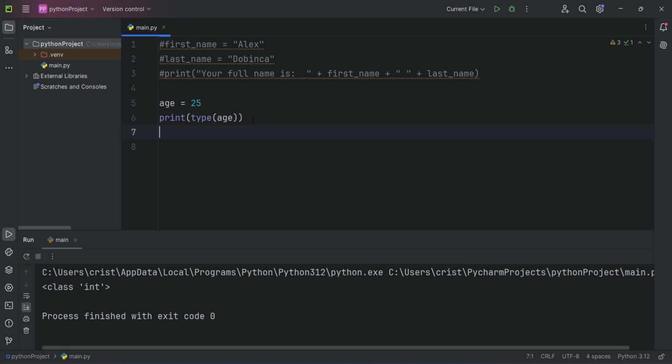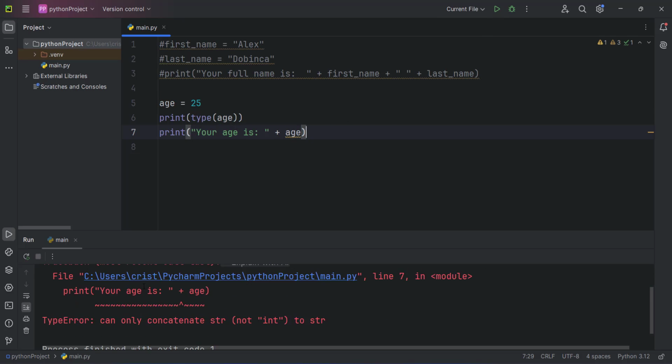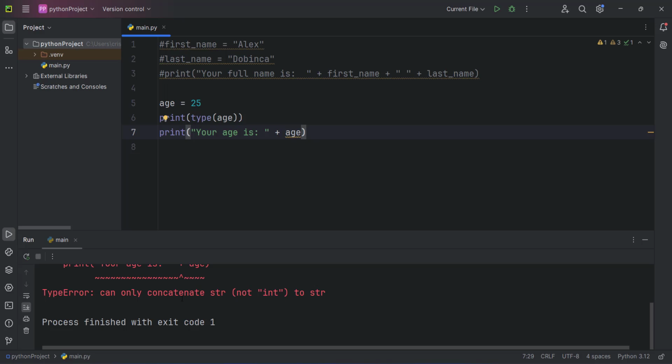Now I'm gonna go down here, I'll add another print, and now let's say that I want to add some text to the variable age. How am I gonna do that? I'm gonna type here your age, so the text, in double quotation marks, that is a string, and plus age. And now if I run this, look what happens. We get TypeError: can only concatenate str, not int, to str.